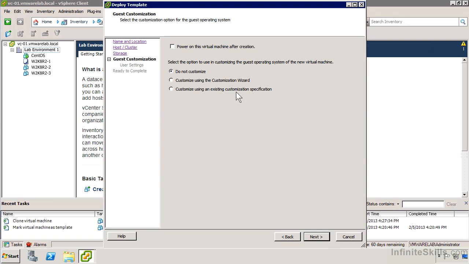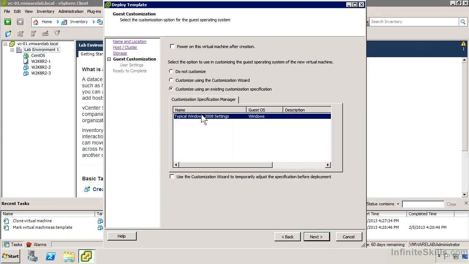In this case, I'm going to say customize using an existing customization specification. I'm going to pick my typical Windows 2008 settings, so I don't need to change the computer name because I said just use the virtual machine name. I don't need to change the IP address because I said just use DHCP. All the passwords are the same, time zone's the same, so I could just click next and be done with it. But you'll notice I also have the option.